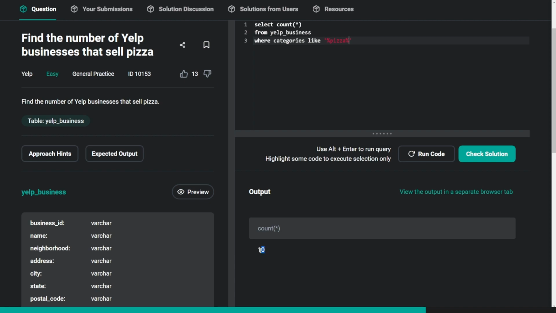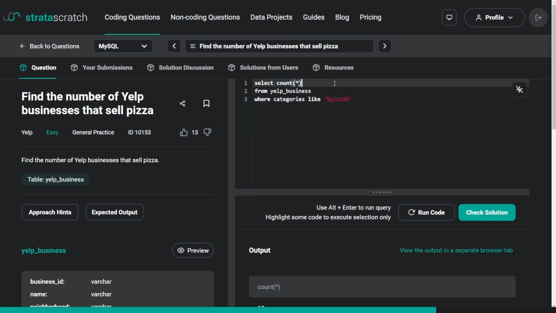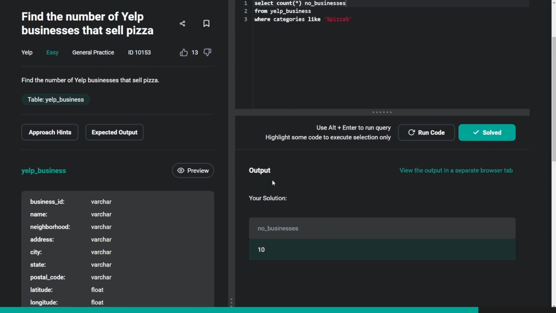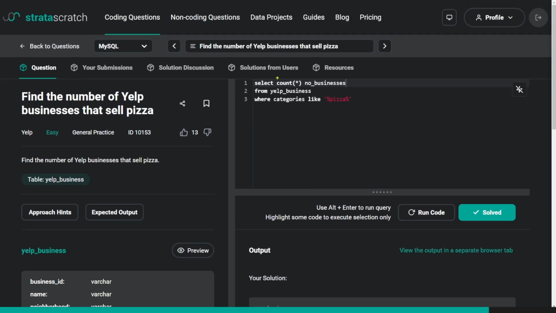There are 10 businesses that have pizza in categories. We're just going to rename this with number of businesses, and that's the answer. Let's check the solution. Everything seems to be fine. So just a quick recap. We have to find the count of rows, and one row is a business. We just have a simple filter. We want to see if the word pizza is anywhere in the category column.